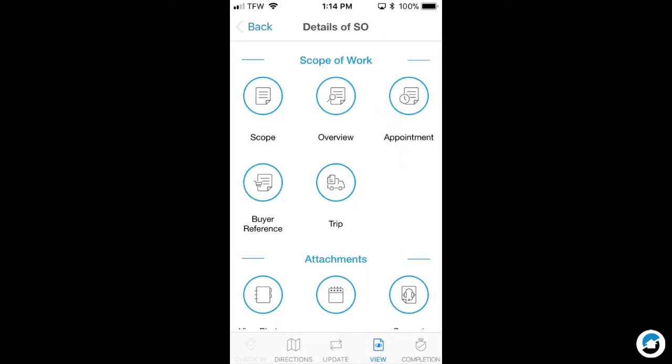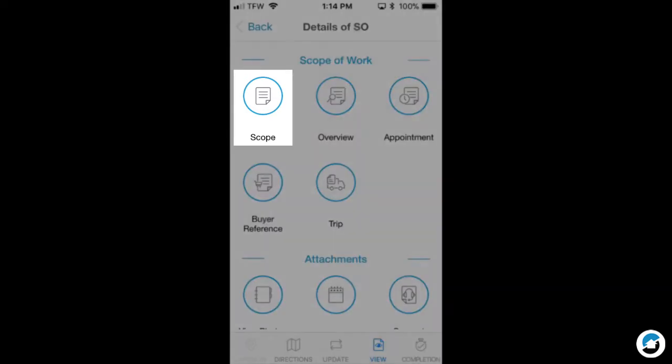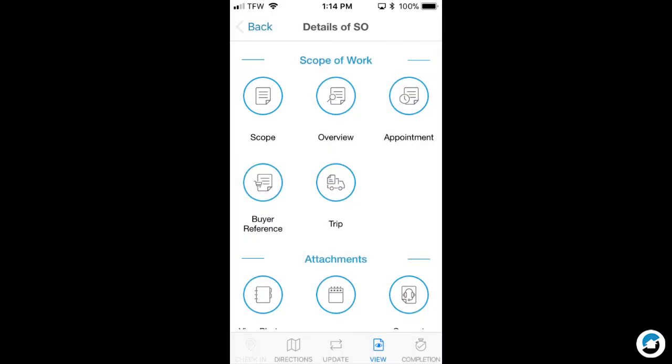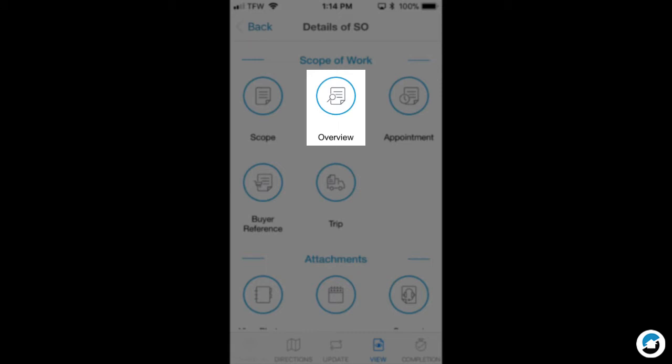Under View, you'll see more details of the service order. Depending on the status and type of order, the buttons shown here will vary. Some of the buttons in this example may not display in your service order, or your order may have additional buttons. Tap Scope to read details of the work to be completed. For an overview of the order, including instructions from the buyer, tap Overview.